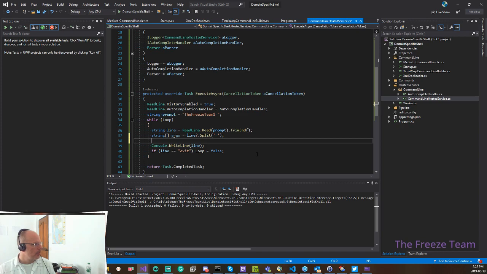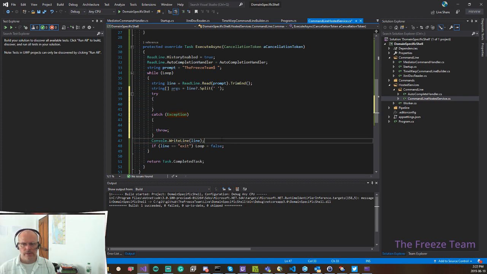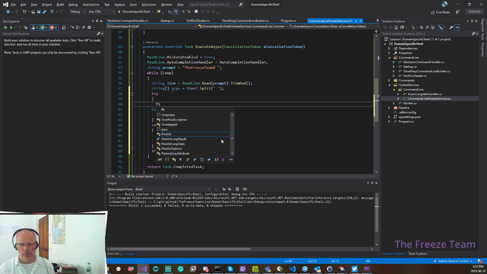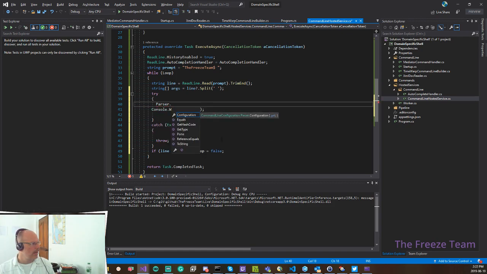And now we're going to call the parser. Since we're going to be running another command, let's put a try catch block in here. This is where we were writing. Here instead, let's do the parser. Parser dot, I think we can invoke async or something like that. We want a result.